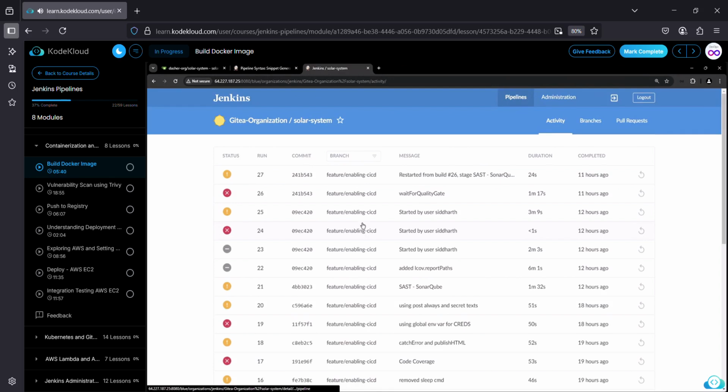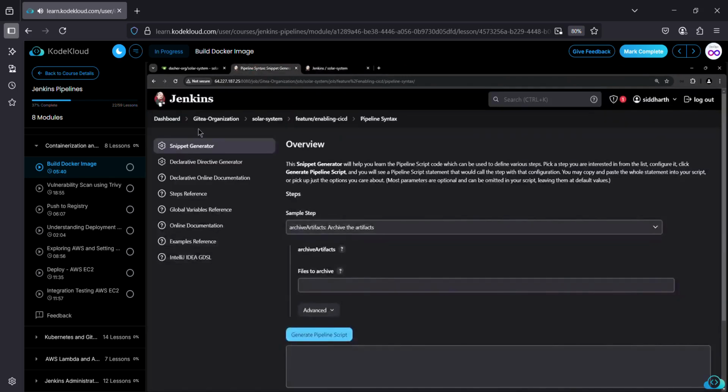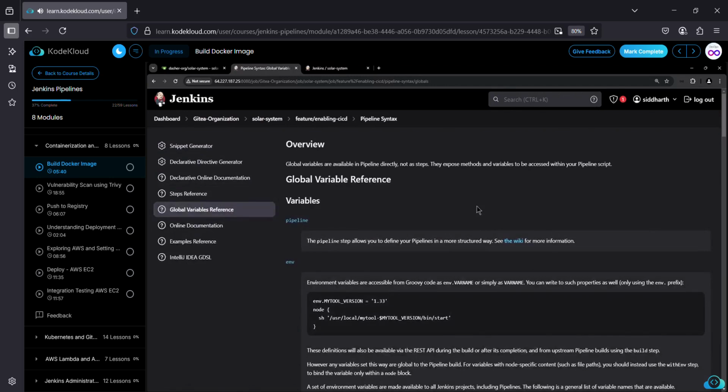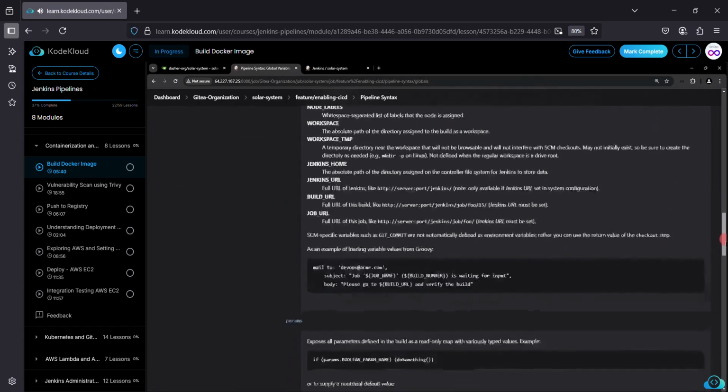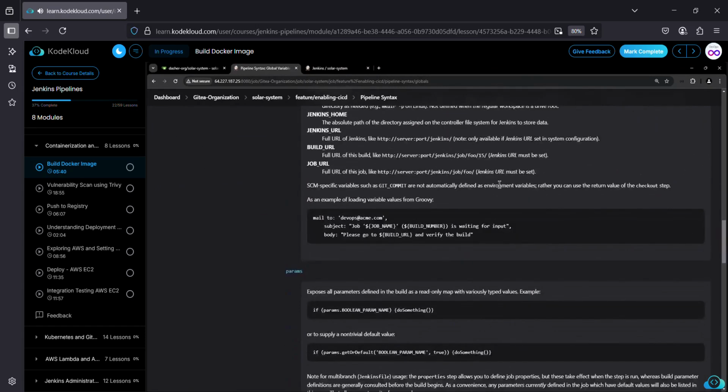In the meantime, I also want to show you how you can know what environment variables are accessible. So if I go to the pipeline syntax, here you also have the global variables reference. It's going to give you a list of variables which can be used within your pipeline. So you have a lot of variables available. And for source code management specific variables such as git commit, these are not automatically defined as environment variables, as I've discussed earlier, but you can use them when you're using the checkout step.